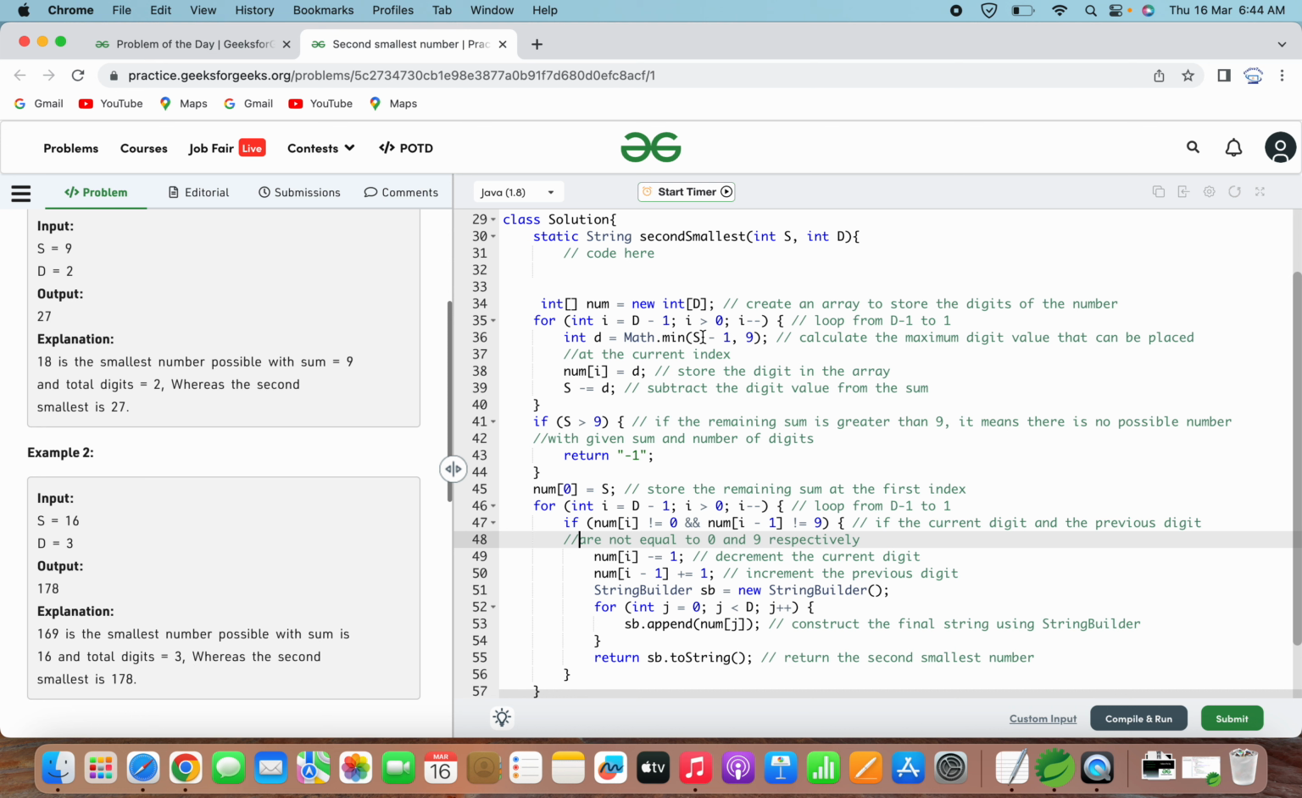S minus 1, so here S was 9, so 9 minus 1 is equal to 8. So here this operation will be minimum of 8 and 9. So we will get 8. So we set num of 1 to 8 and we subtract it from S to get S is equal to 1. So we subtract this value, whatever we have got as 8, from S.